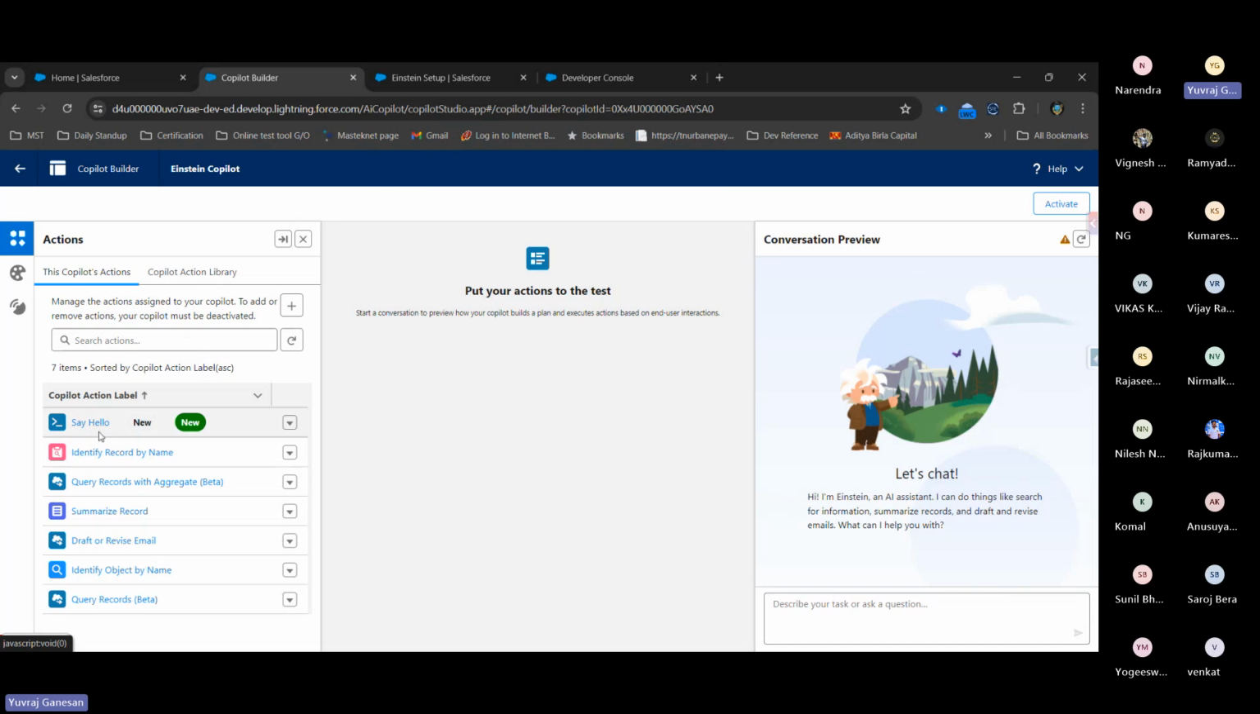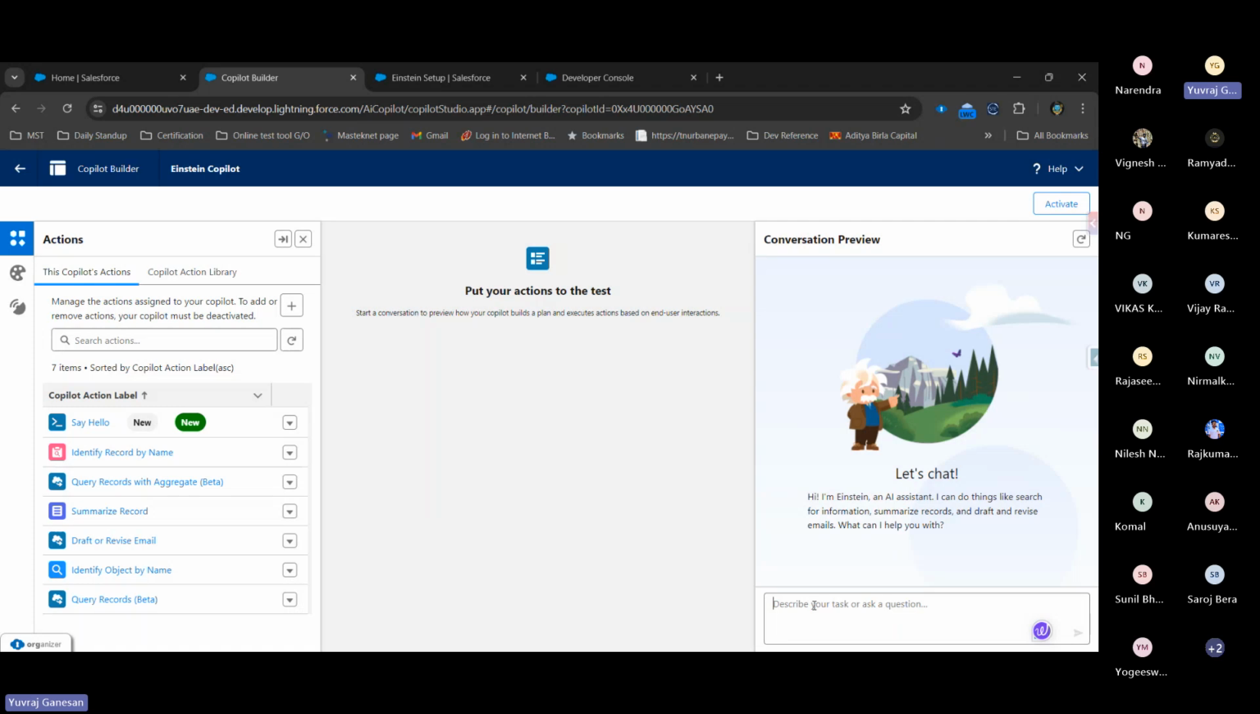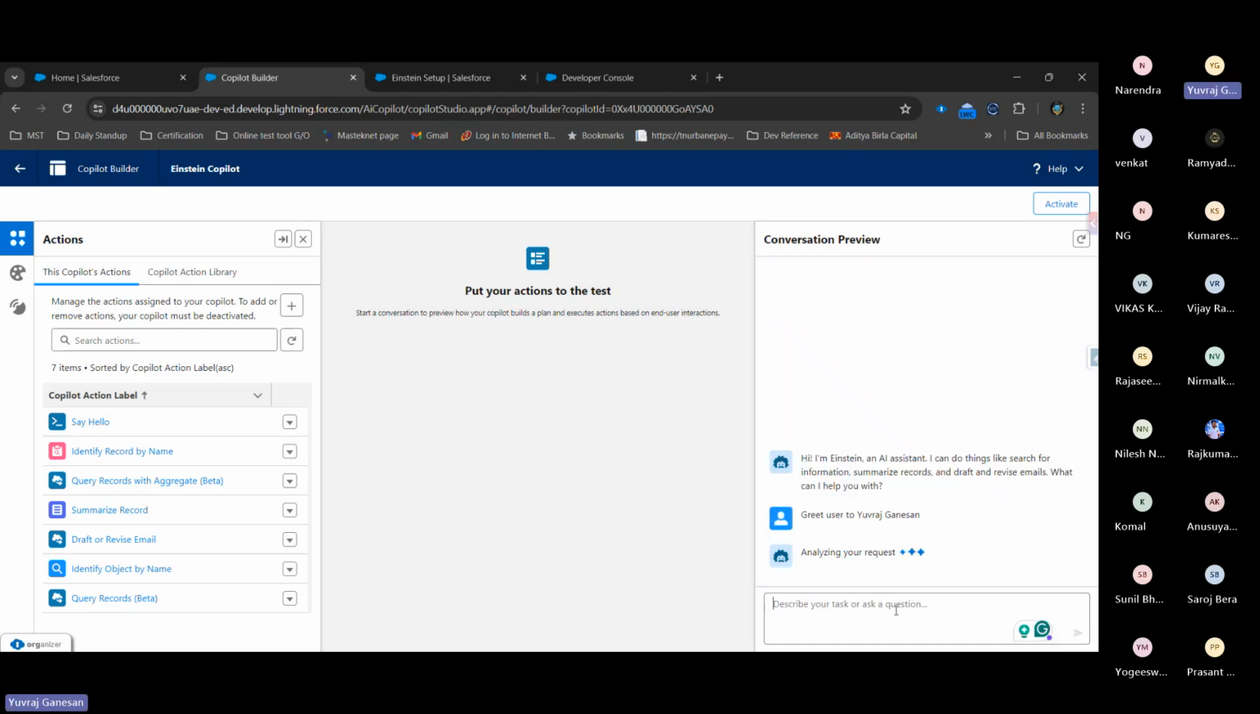Okay, so now the say hello method custom action is ready for use and it is available to everyone. Before activating this builder, you have to test whether it is working or not. So let me add the user, create user to branch connection, and I just click on enter.